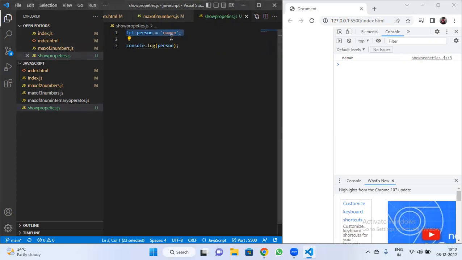Now if we change this Naman to Rahul, and save it, we got Rahul. Simple. That's very good. You can change it and give it any name you want. Simple. Now let's go to the other topic.